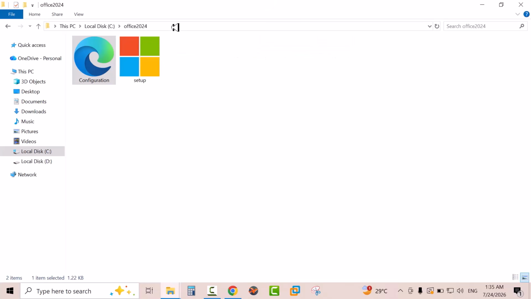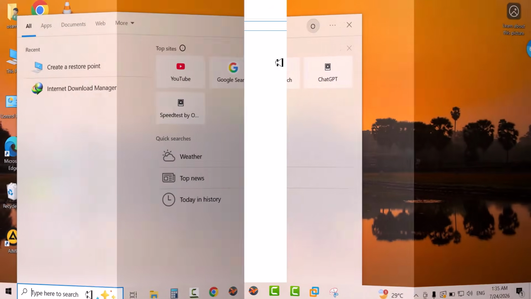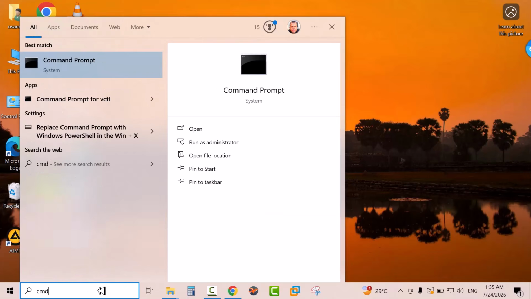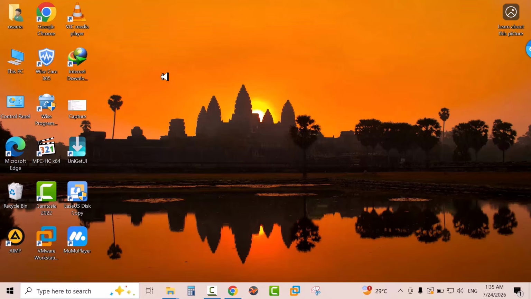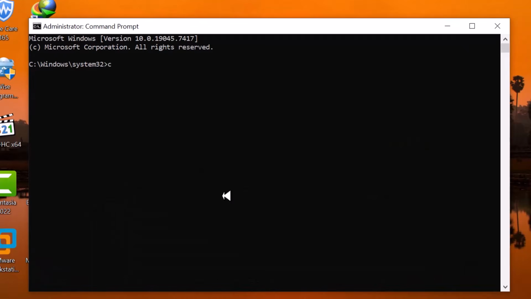We will now click here to get the file path. Now we copy the file path. Next, we will go to Windows Search and type CMD. Then right-click and select Run as Administrator. Here we will type CD followed by a space, then press Ctrl+V to paste the file path.